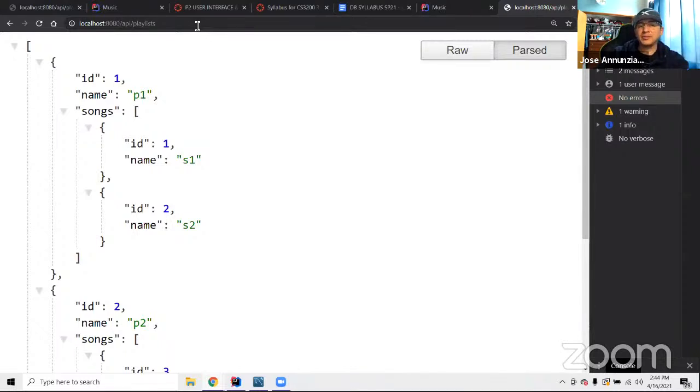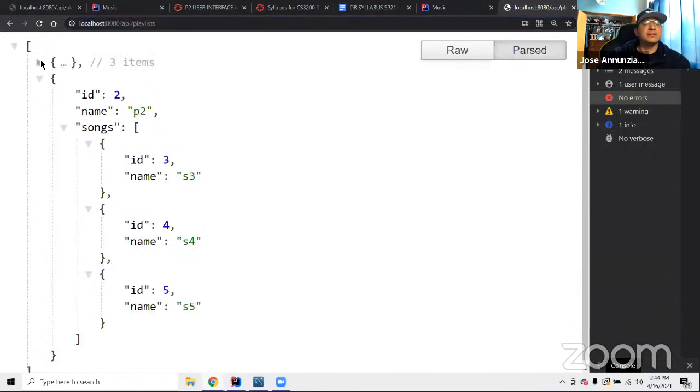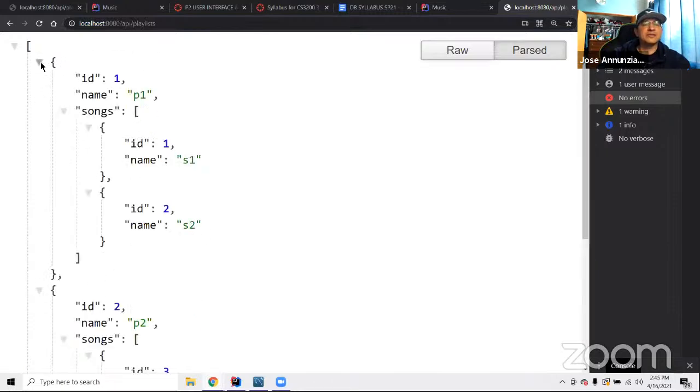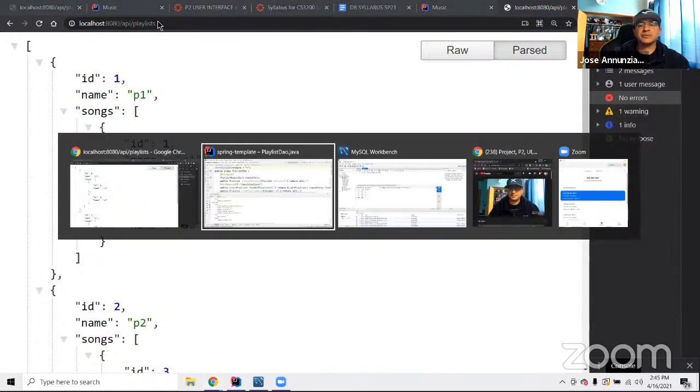I want to be able to call this, to invoke this right from our user interface. I noticed that we have the two playlists, and each playlist has the songs. The data is there. Perfect. So I want to do this programmatically. How do we do this?